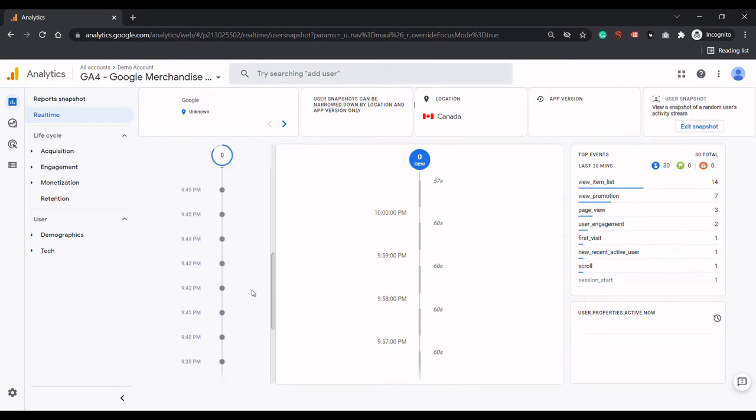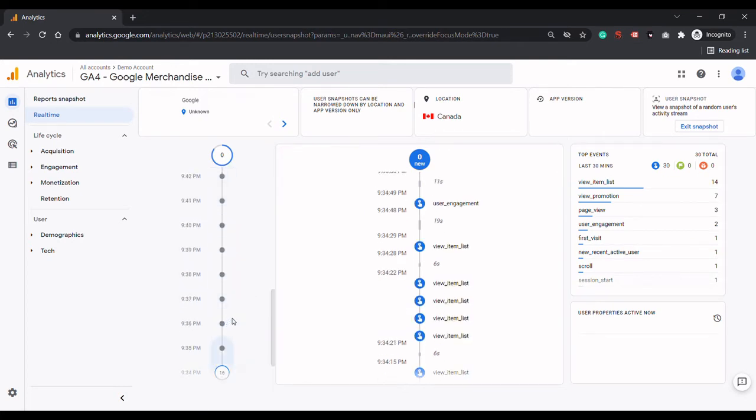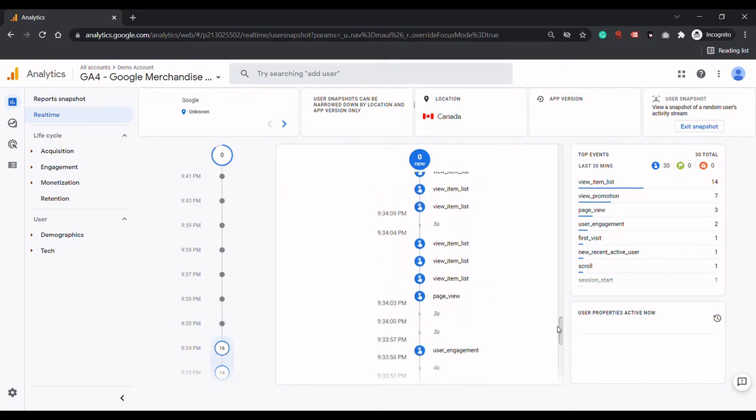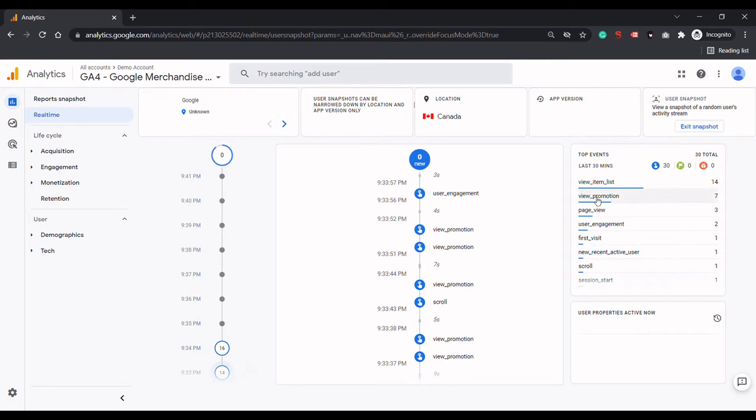So here you can see at this time people are having user engagement, they are viewing the item list, and from the right side you can see 14 view items have happened, 7 people have viewed the promotion page view user engagement. So all these activities are done in the last 30 days, 30 minutes, sorry, in the last 30 minutes.